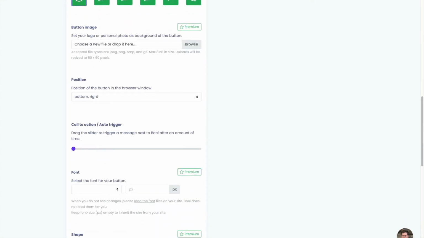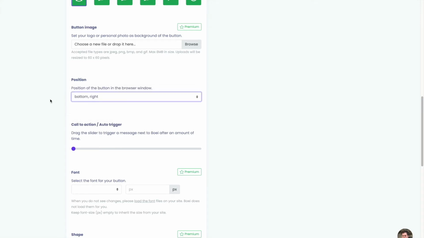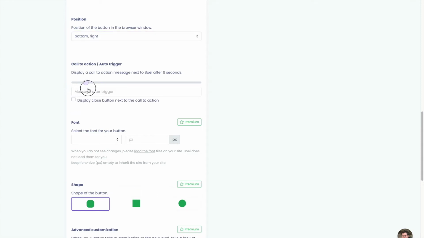Position, the position on the screen. For example, on this screen it's on the right bottom. Typical location, I would say, but some users prefer it in another area of the screen. Up to you. Next up is the call to action. This is a message that can be shown next to the button to trigger the user to click it. You can drag the slider to set the amount of seconds that will be used, for example 8 seconds. And here you can type the message that you would like to use.